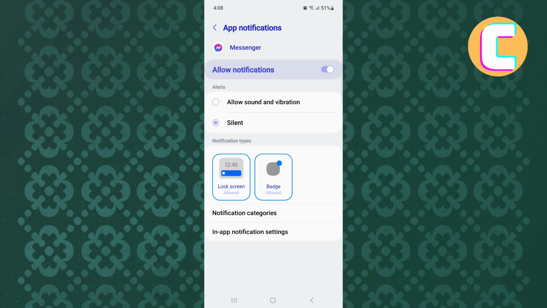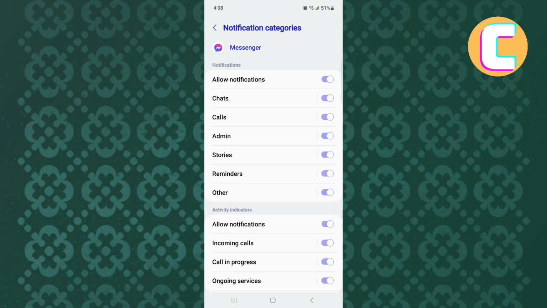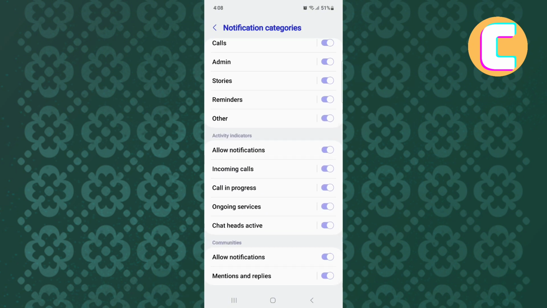After that, you have to make sure all notifications are enabled too. To do that, tap on this other option here and you will get a list of all the different notification types that are there. Make sure all these toggle buttons are turned on just like mine here.